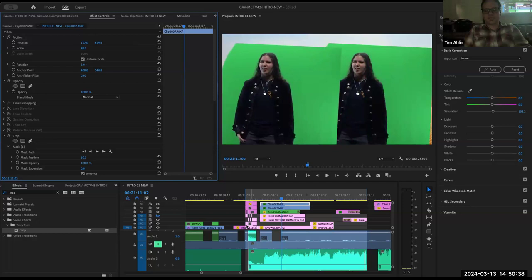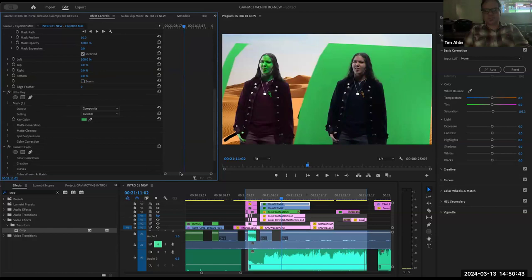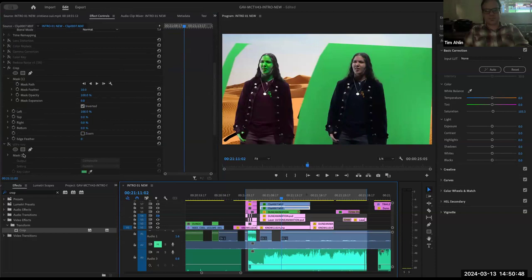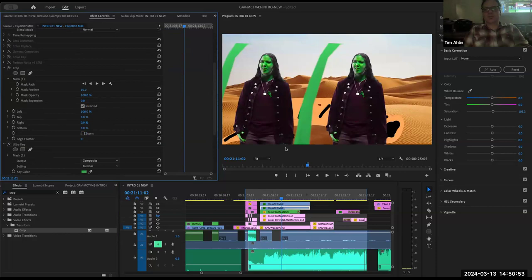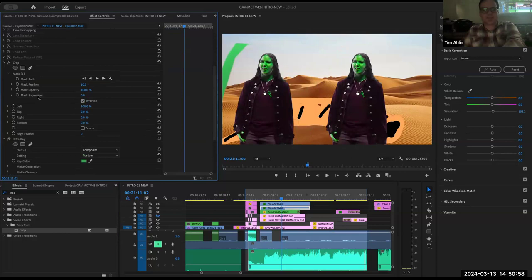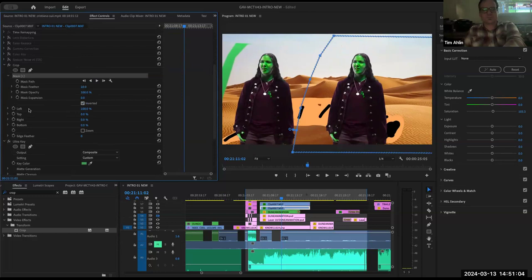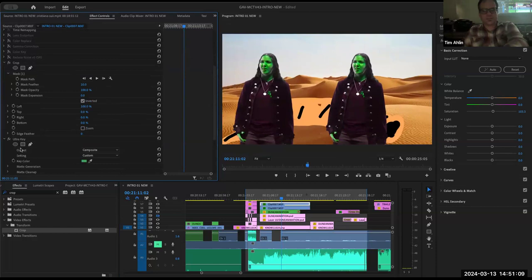And now I can, of course, take this. We have our garbage mat. I have my Ultra Key, which I'm going to turn on. Now, remember, look, now we have the green here, right? And that's because I drew a mask on my key. Well, let's go into this Ultra Key and just delete that mask, because I ended up using the crop to, that's my problem. I'm clicking here. Let's go on our Ultra Key. Let's delete. So now look, we have two Gamoras that are going to fight each other.